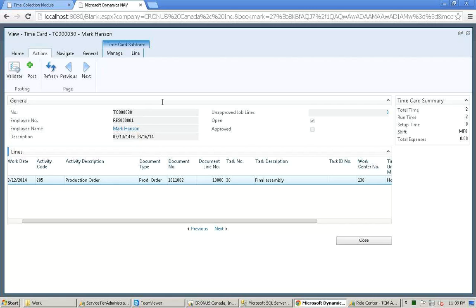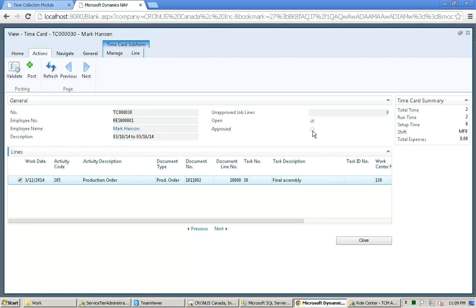Okay. So approvals from the browser are fairly simple. The approving user would just click approve. You'd move to the next time card. This is the last one on the list, and you go through and approve all the time cards that are no longer open and ready to be approved.